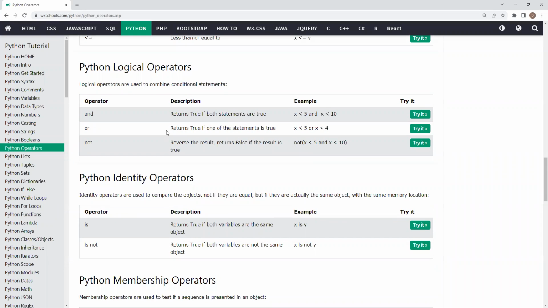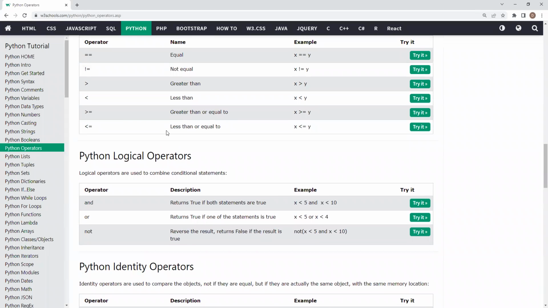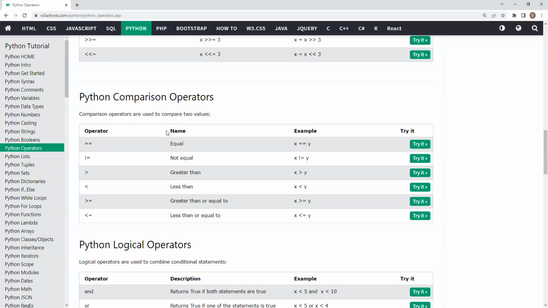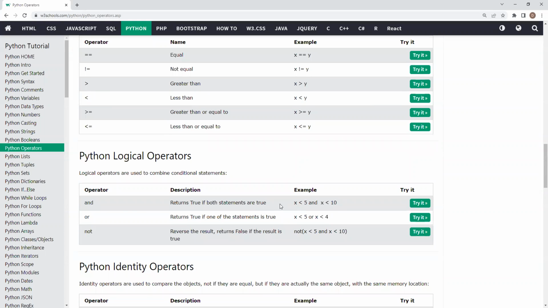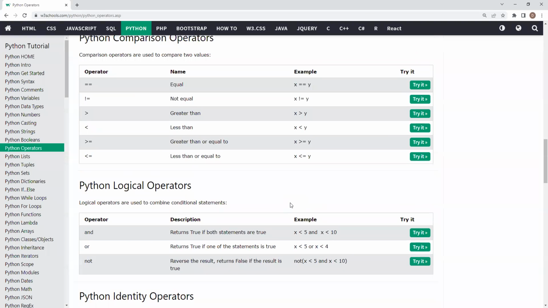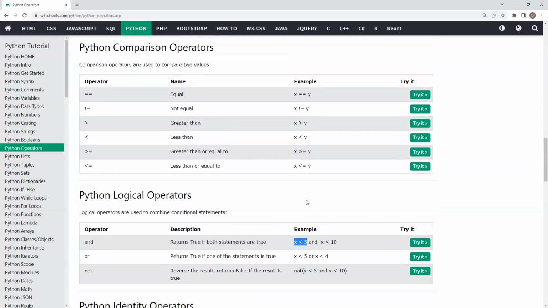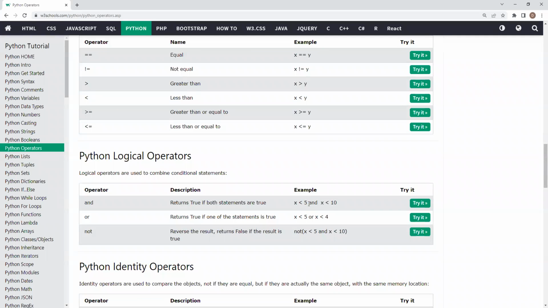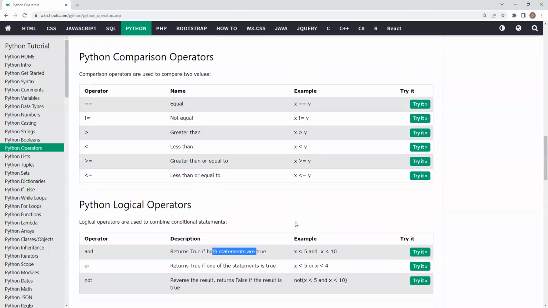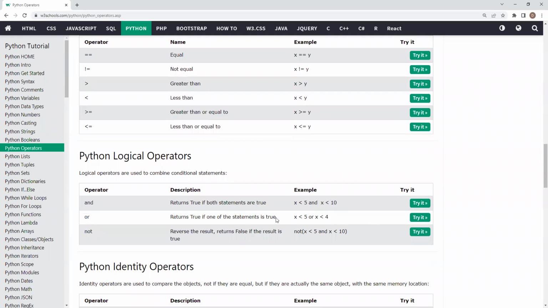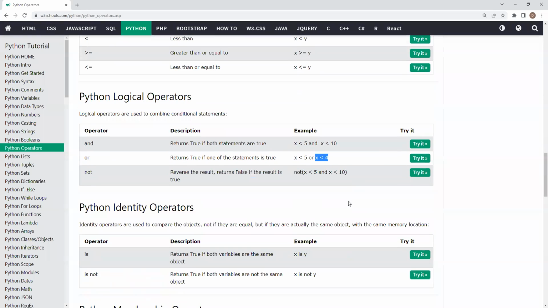And we have Python logical operators, and logical operators are used to combine conditional statements. So over here, you see that we use the logical operators to combine other operators. In this case, we combine 2 comparison operators. With and, both of these statements, in this case comparison operators, have to be true. For or, either one can be true. Either both can be true or at least one can be true.